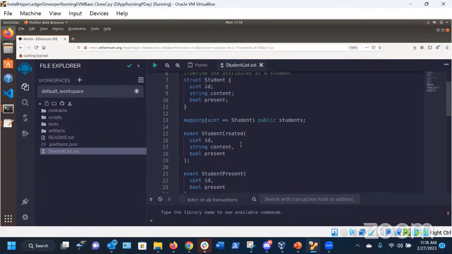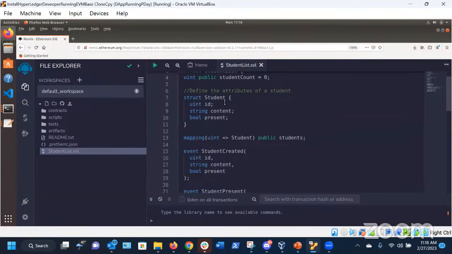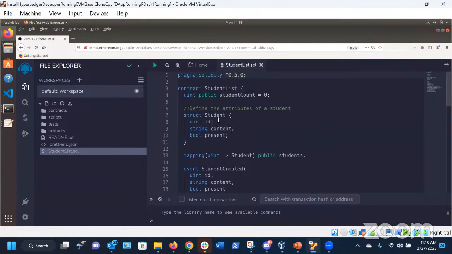Let's first look at, we have a struct, which is kind of like, for those of you that are not familiar with it, a class. A student, what does a student have? What are the properties or attributes a student has? Well, in our case, this is really simple.